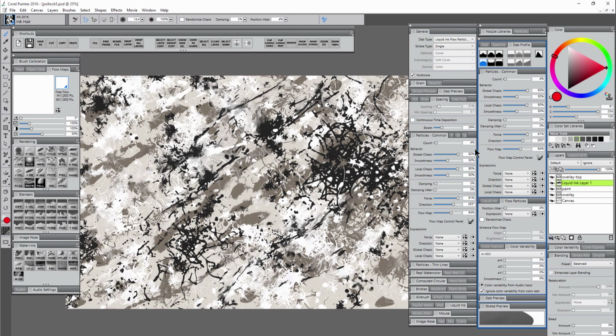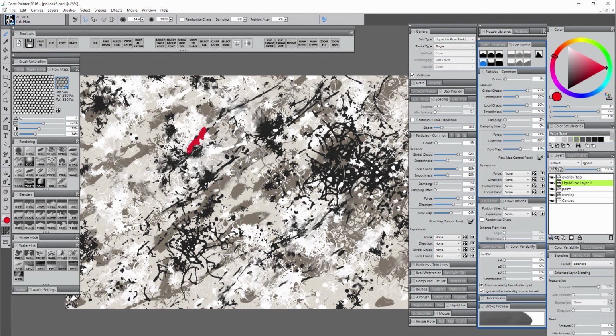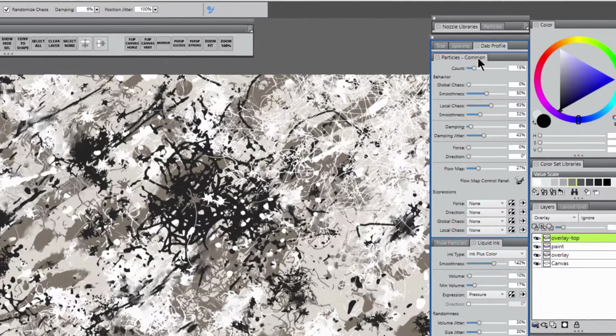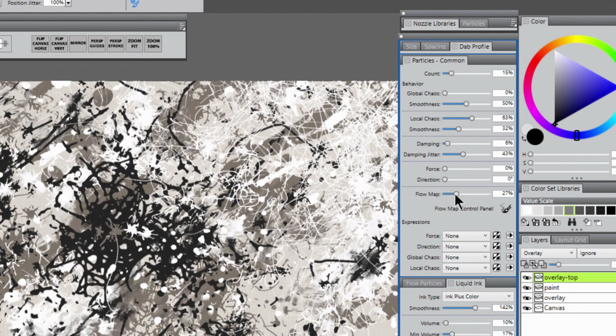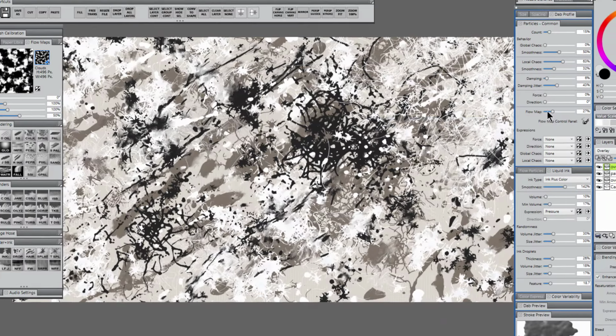There's flow map. You can of course use that with the flow maps to influence the way that the paint and ink kind of flows and moves around. You can look in the flow maps, and flow maps gives you a little more control over how your paint is going to contour and flow. So for example, I'm going to select this clouds flow map, and I'm going to look over here in my advanced brush controls for particles common, and flow map will control the strength of the flow map. You can of course change that flow map to any of these other flow maps, and if you want it to flow into the map more, you increase this. If you don't want it to flow as much, you decrease it.